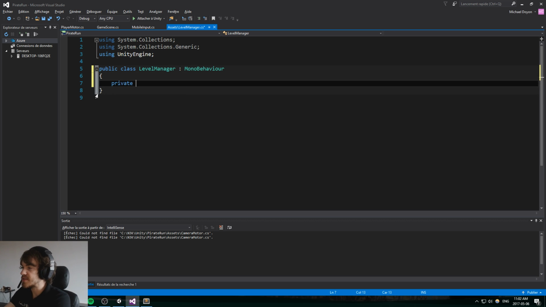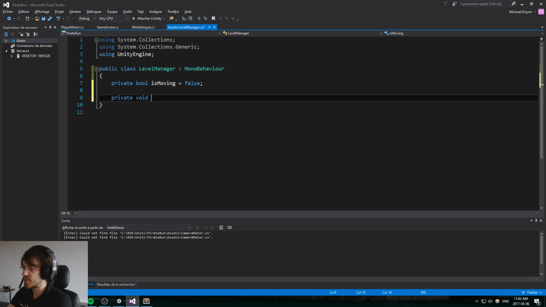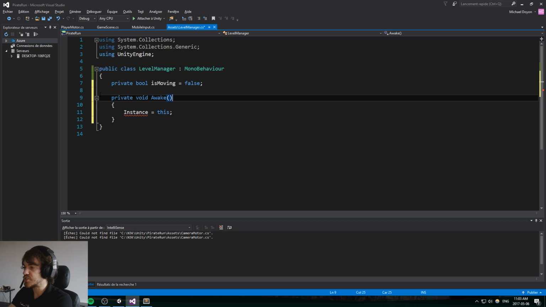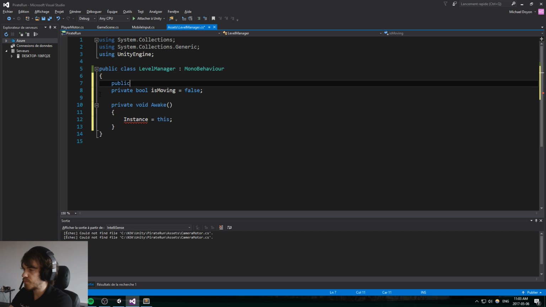Alright, so there's going to be a phase at the beginning where the level doesn't move. That's going to be when you're at the menu screen. That's going to be a boolean saying is moving equals false. Private void start, or actually private void awake. We're going to say instance is equal to this. I'm going to create a really cheap singleton right here again. Public static LevelManager instance. Let's do a set and get.